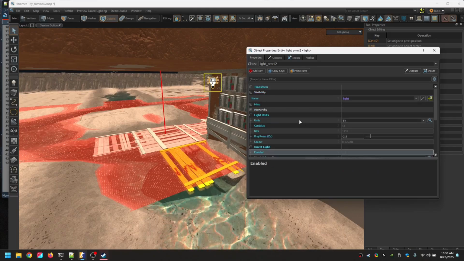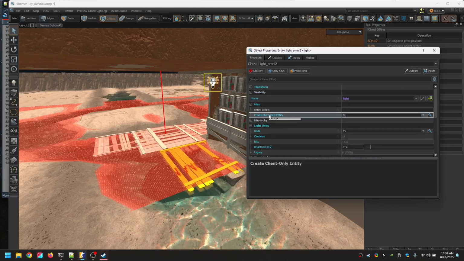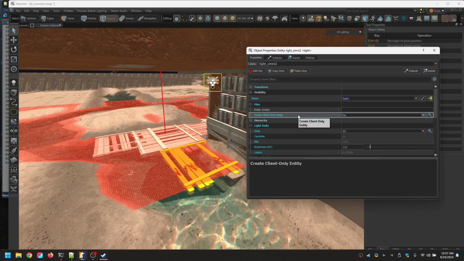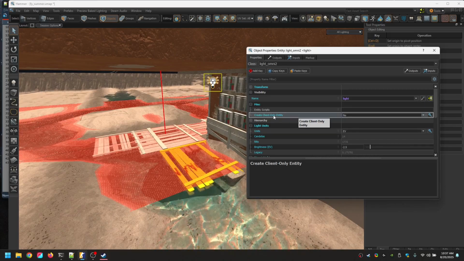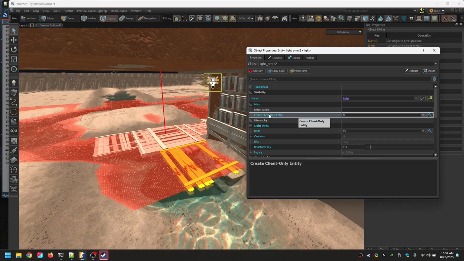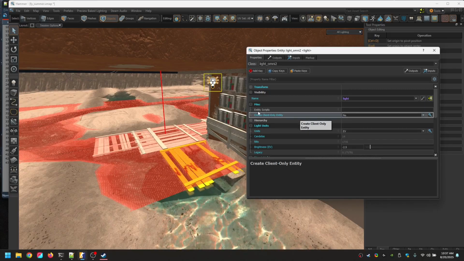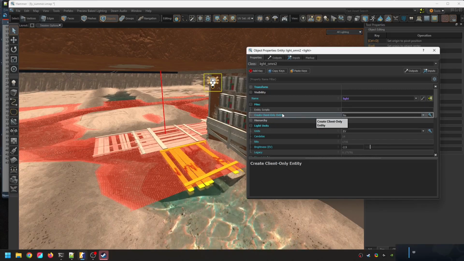And one very important thing, you need to go up here, and then we have this setting, create client only entity. You want to set it to no. Obviously, we want this setting to be shared across all users, so servers need to be informed that a light was turned off or on, and notify all players. Another reason there, do not abuse these dynamic lights.